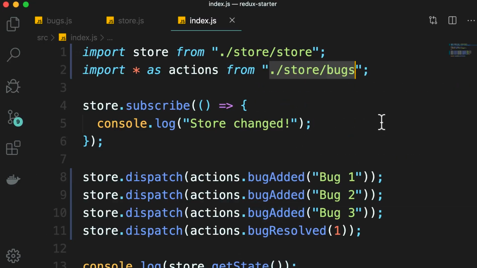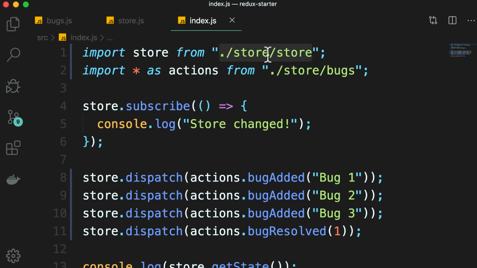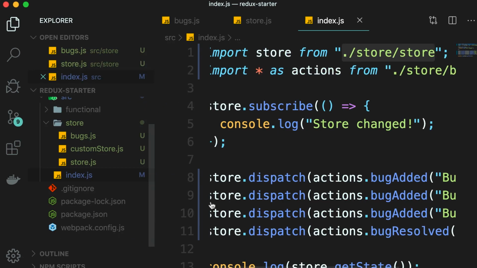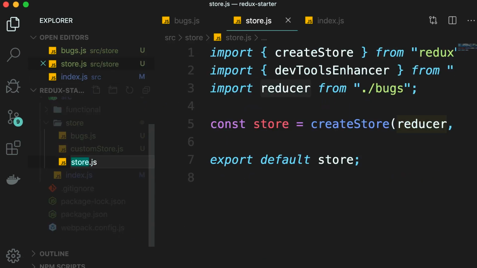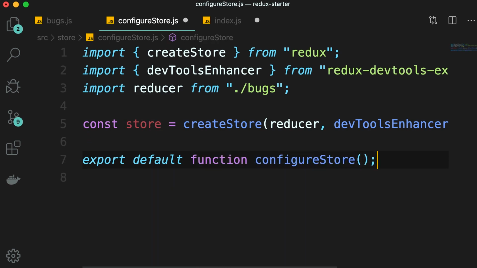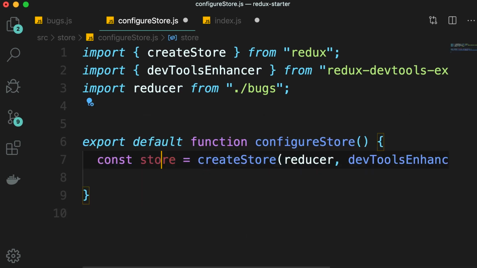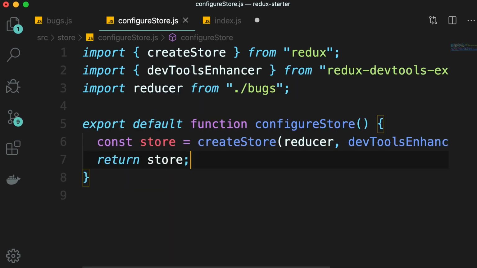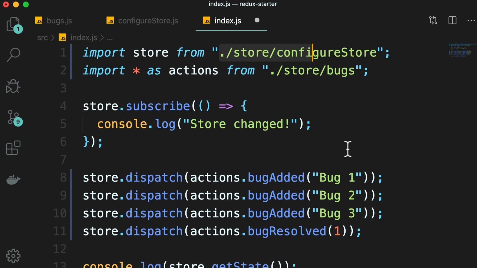Now the last thing I want to fix here is this ugliness, store/store. So let's rename this file from store to configure store. Instead of exporting our store, we want to export a function for creating the store. So export default function, configure store. When we call this function, we get this store. So let's move it over here and then return it. That's better. With this, we go to our index.js.